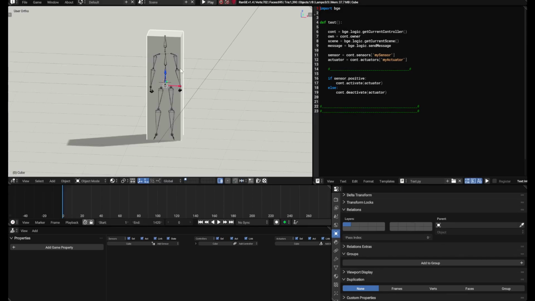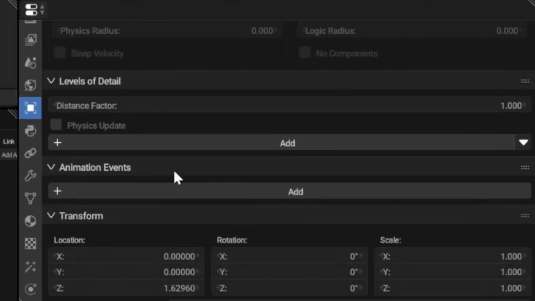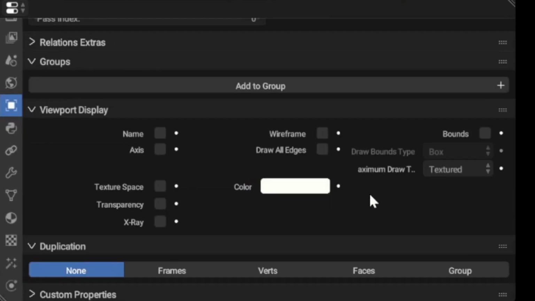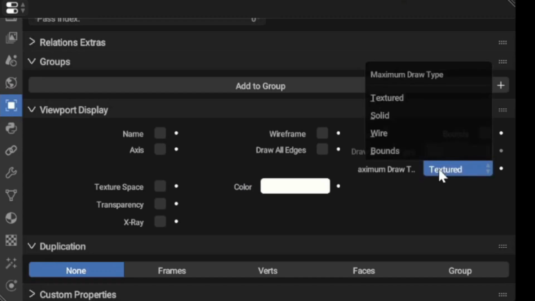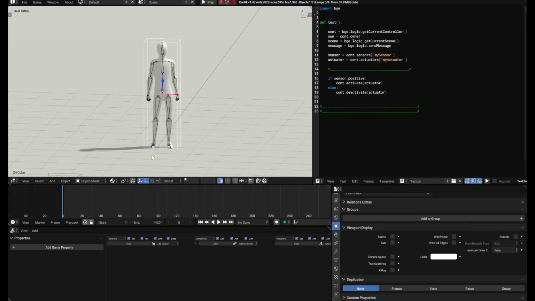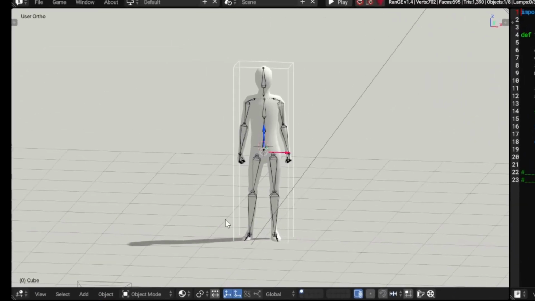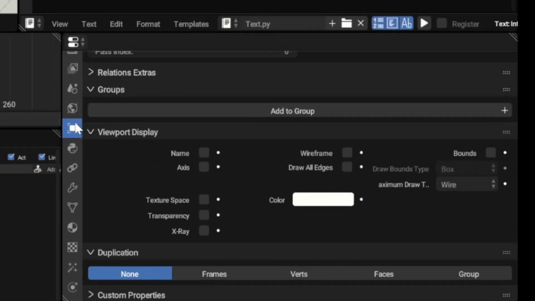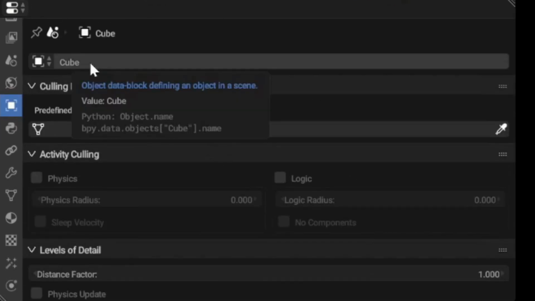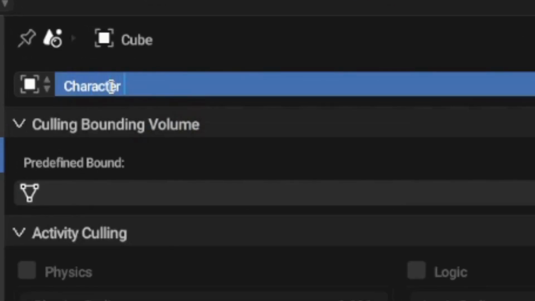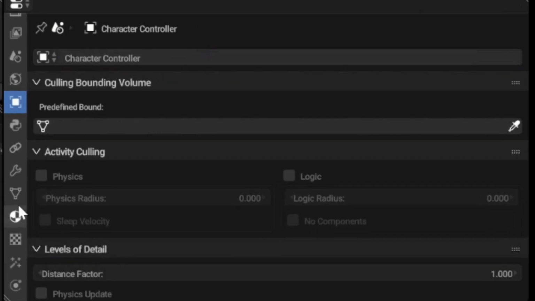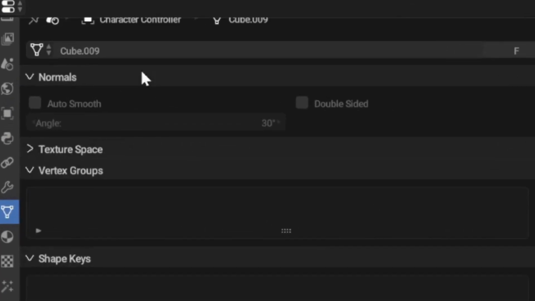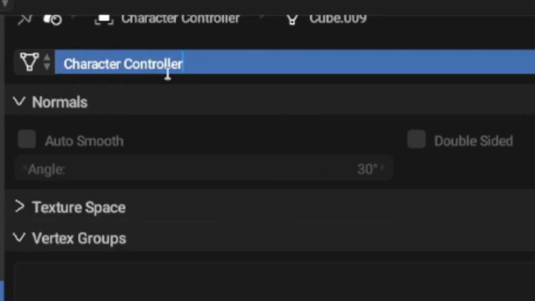Afterwards, with your cube still selected, you're going to go into the object properties, scroll down to where it says viewport display, and in the maximum draw type dropbox window, you're going to click wire. This is going to display the cube as a wireframe object, which will allow you to see your character through it. And then afterwards in the object properties, we're going to scroll up and change the name of our cube to character controller. Then we're going to copy this, go into the object data properties, and also change the name of the cube's data block to character controller.